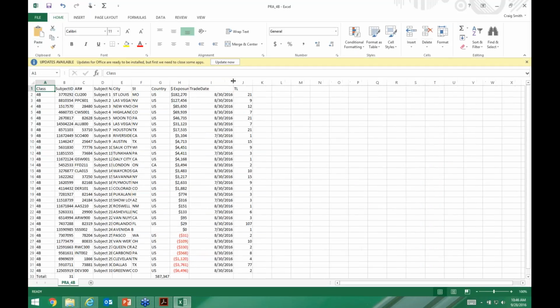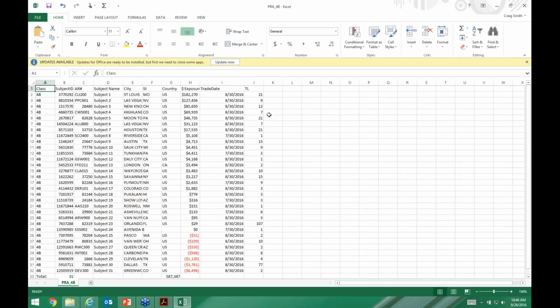And here's an Excel spreadsheet listing all those different companies and the balances. And you may want to copy and paste and send these maybe to a certain collector to work, as opposed to another collector.